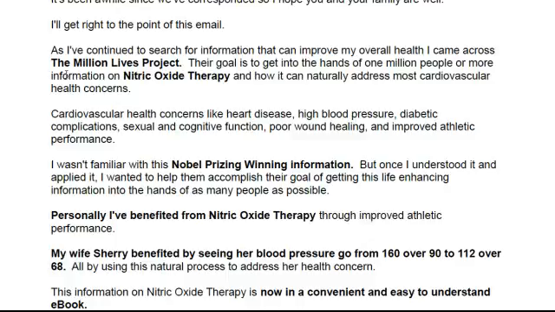I wasn't familiar with this Nobel Prize winning information. We want to validate the information. This is Nobel Prize winning information, so validate it. You don't have to have Dr. Ignarro's name attached to it, just Nobel Prize winning information.